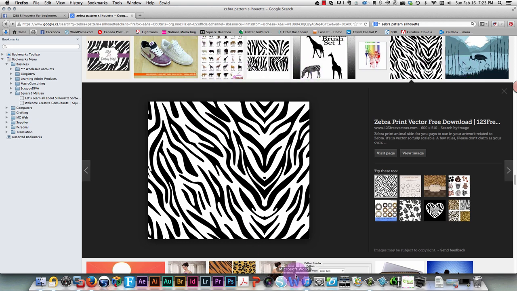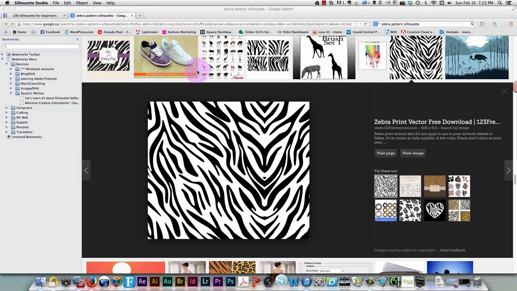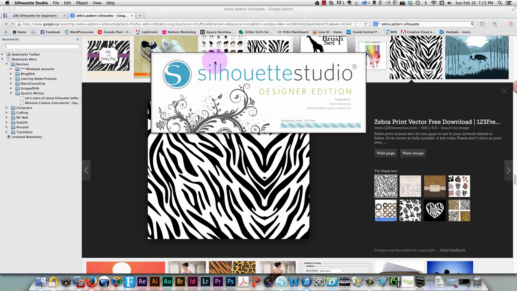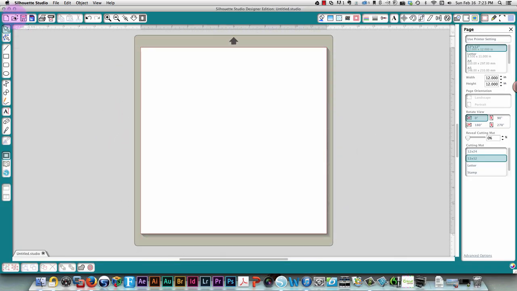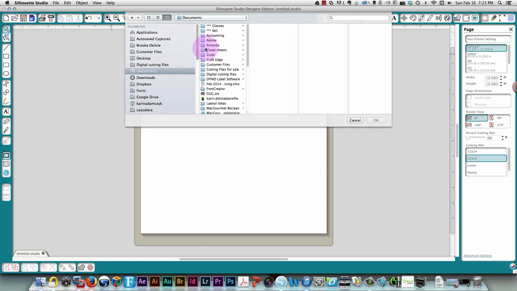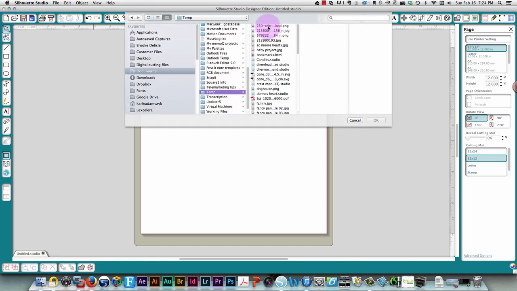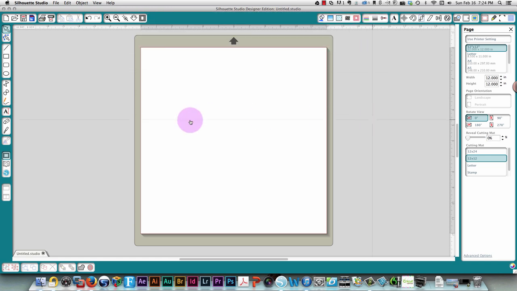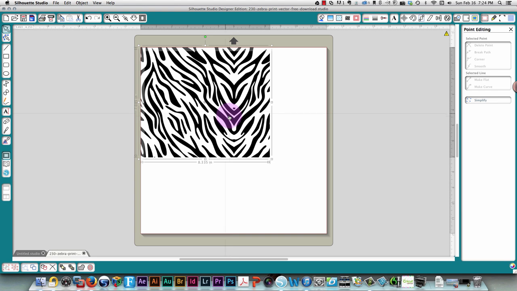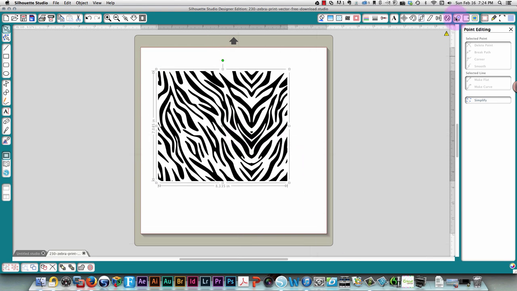And I'm gonna start up Silhouette Studio. Should have done that before I started. I'm gonna open up my file. I'm gonna put that in temp. B is over here. I'll open up. Bring that sort of to the middle of my screen.